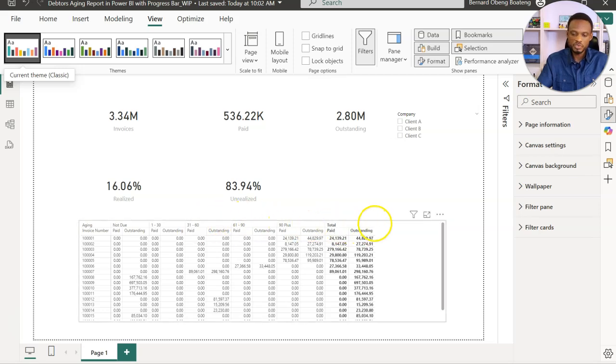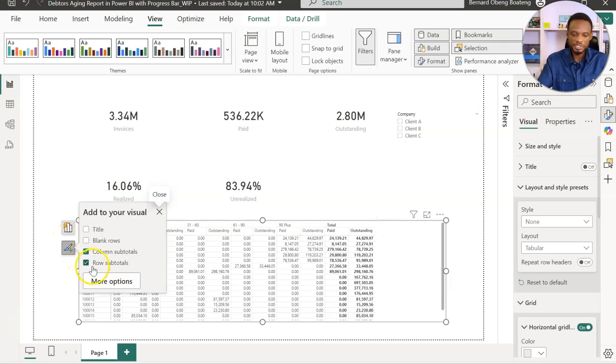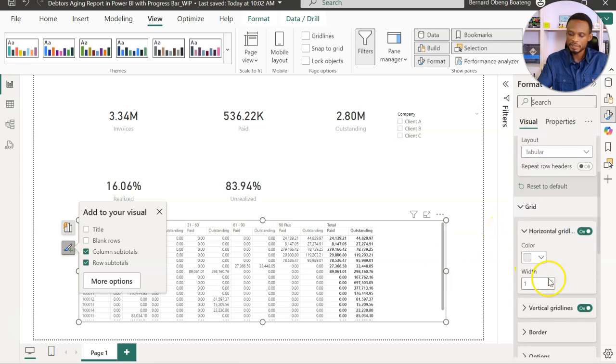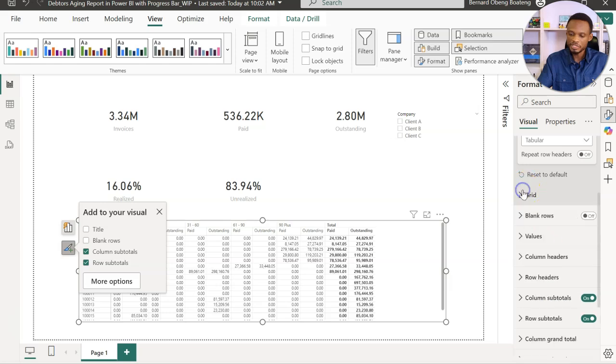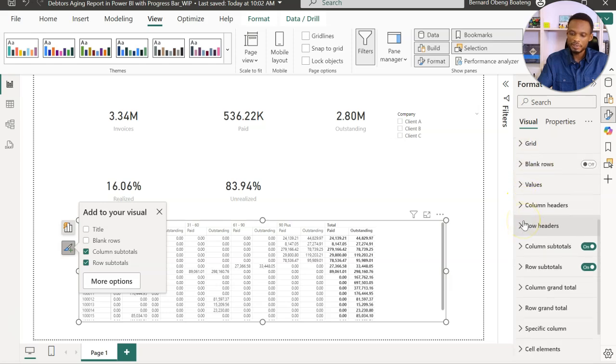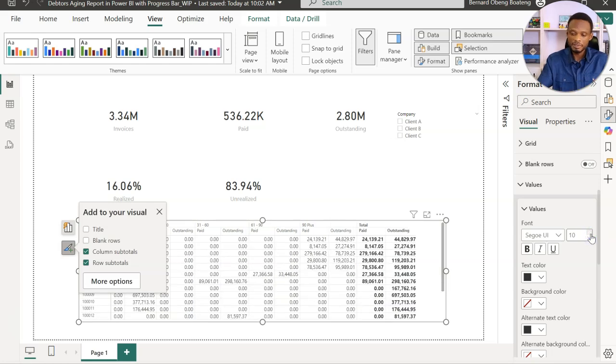So let's come back to our visual. Click on the paintbrush, come to more options, right? So we ended on the grid. So this is where we made the last change. Now, because the font size has gone down a bit, we can increase it to about 10. Currently it's set to 8. Let's increase it to 10. So I'll bring this to 10 for the main content, right? So that is set to 10.